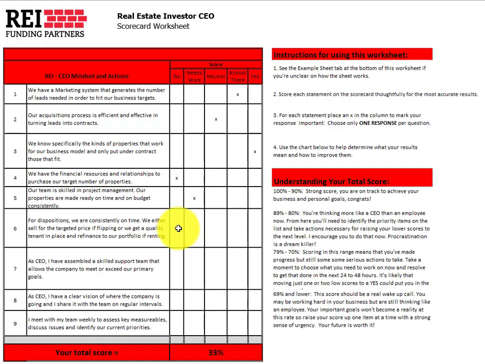Maybe our dispositions is slow. Maybe I don't have a good support team. Maybe I do have an excellent vision of where it's going. I just haven't done everything yet that I want to do. And maybe I need work on my weekly meeting with my team. So you see the percentage calculated automatically. So I can see I'm at 53% efficiency or effectiveness on the chores that I need to be doing as a CEO.